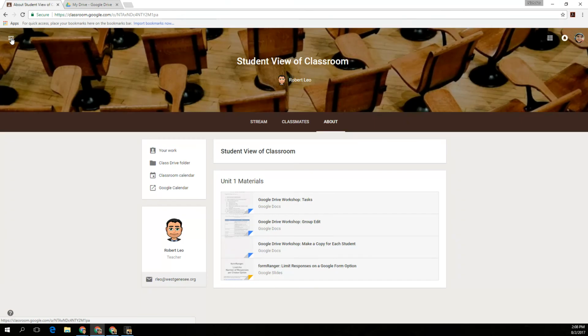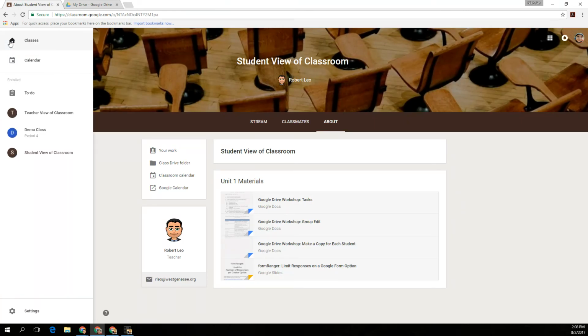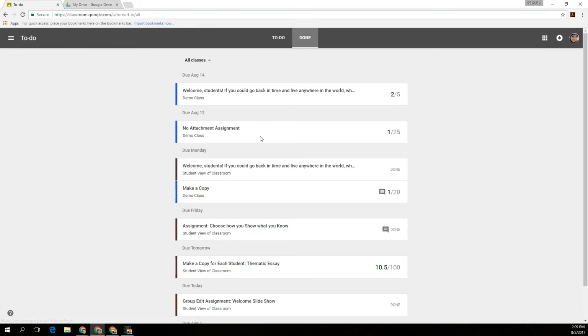In the old version, I was always recommending that you click on the menu and go to work, but obviously they changed that because work is no longer here. They called it to do. And you can now see to do and done as a way to filter through the assignments you've completed. I still recommend you do this here through Google Classroom rather than doing it through Google Drive. Everything is nicely organized right here.